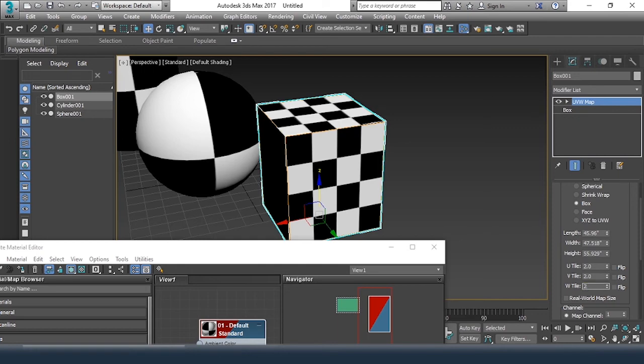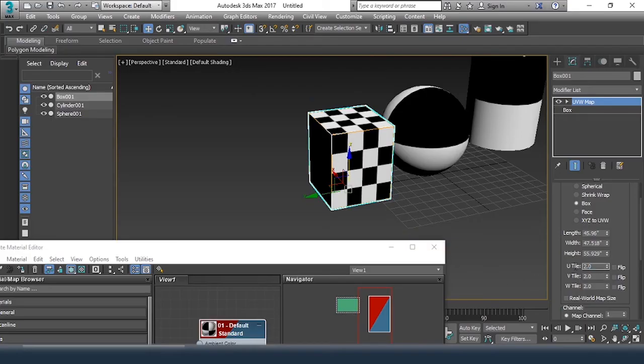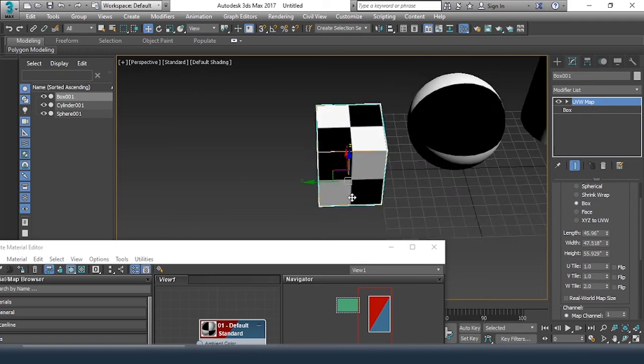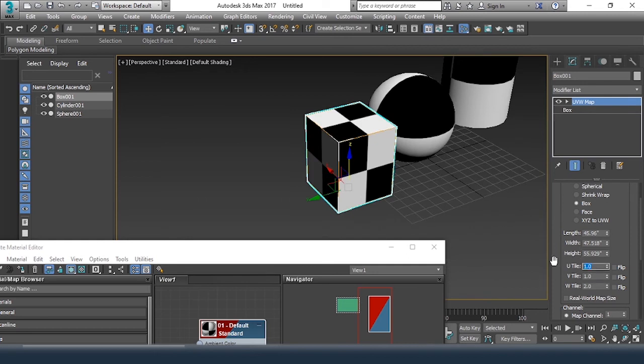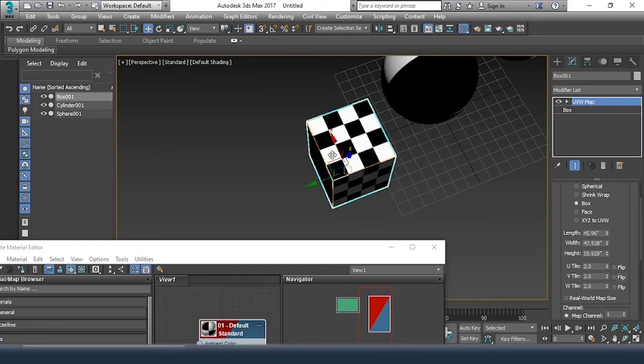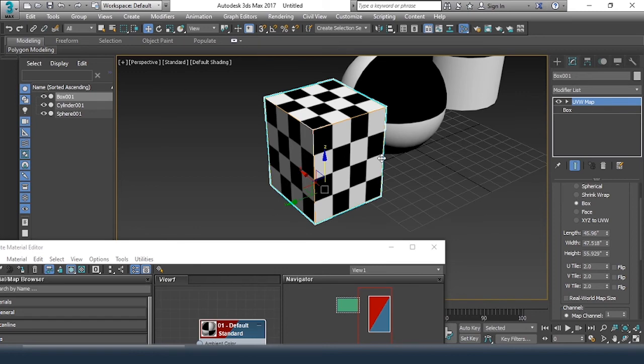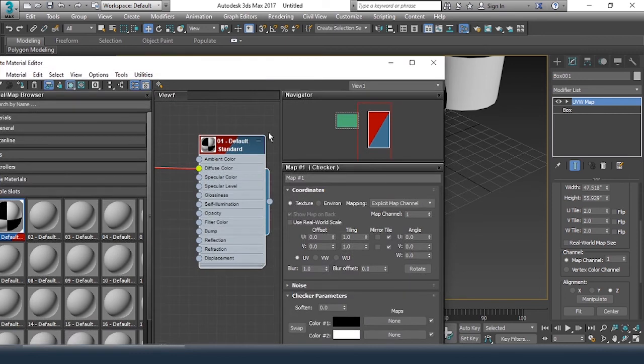One more time, enter. When it was 1, it was showing me like this. And when I make it 2, it went on multiplication. So it is 2 by 2 by 2. Like this is 1 and this is 2. This is how we do the tiling pattern with the help of UVW map. So that is all about UVW map tiling.